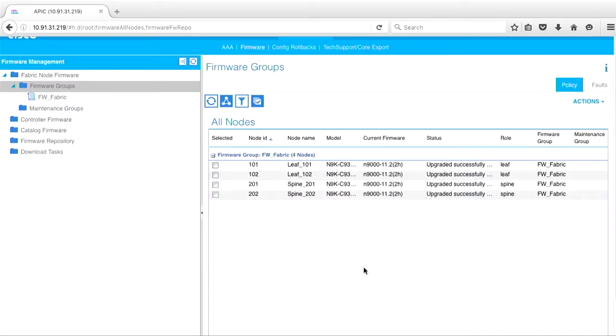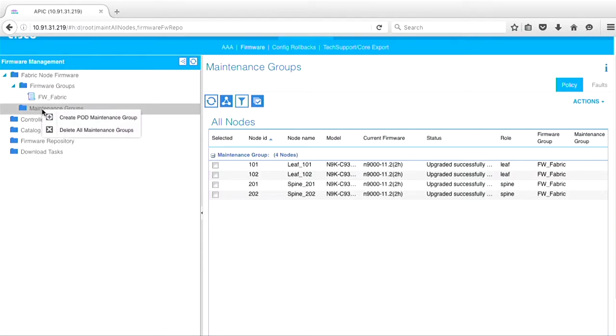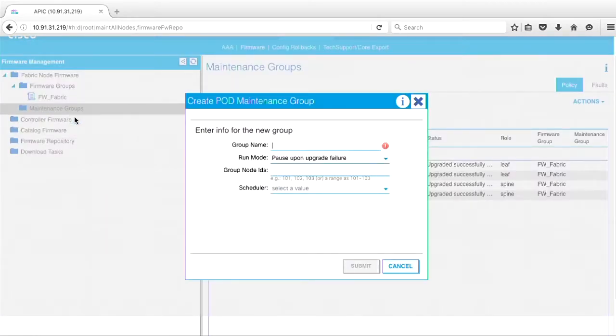So I've now told the controller that I want all of my devices in the fabric to be set to the same firmware level. Now if I'd like to upgrade my fabric, I create maintenance groups. I highlight maintenance groups, I right-click on maintenance groups, and I say create pod maintenance group. Once again, I most likely want to create two different maintenance groups, one for my even switches, which I'm going to assign my even switch numbers, in this case 102 and 202.